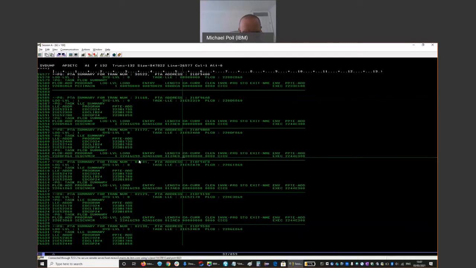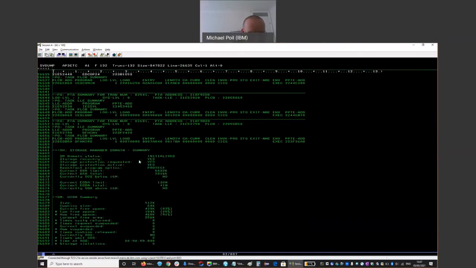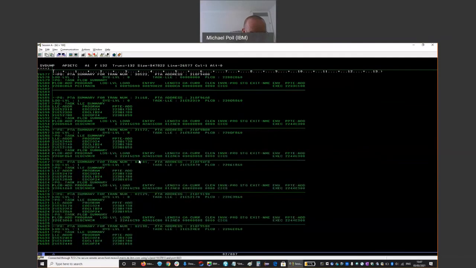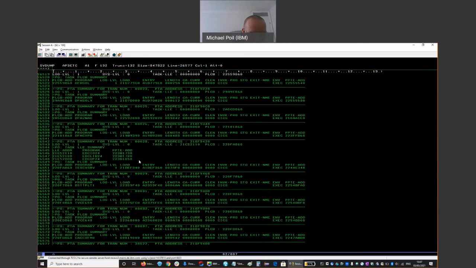What it will also do is, if there's a COMMAREA involved, it will give you the COMMAREA address and the COMMAREA length. So you can find the COMMAREA that was passed to a program. Let's see if there's anything of interest here. No, these are all CICS programs. Let's see if I can find a link level 2. I know there's a link level 2 here somewhere. It's just a case of finding it.